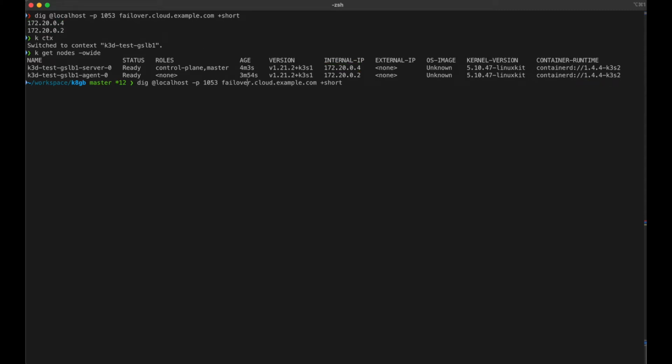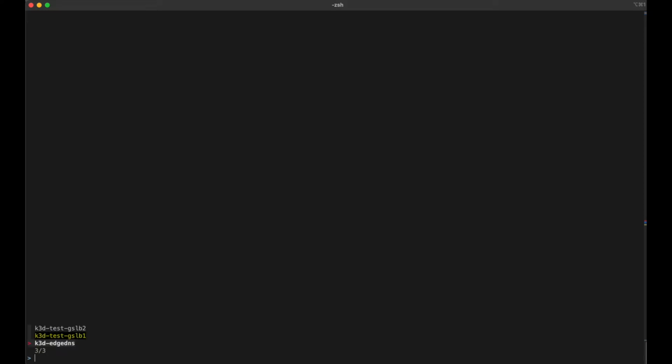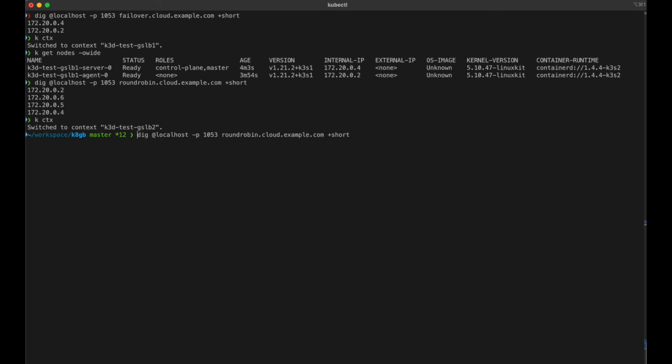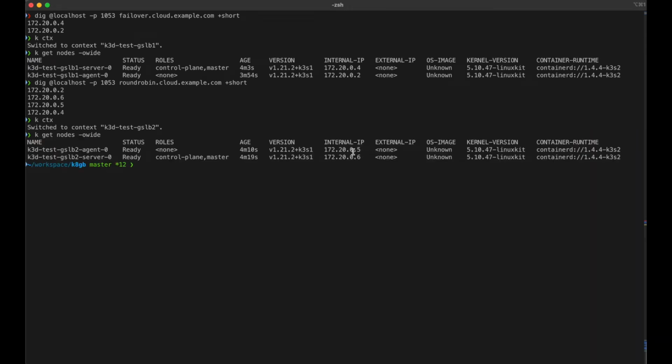I can also do not failover but round robin. That's another load balancing strategy that will randomly select the IP of each node with the same likelihood and return the IP. So in this case, we are returning 4 records because the 5 and 6 pertain to nodes from another cluster. I can convince you by doing this. These 2 IPs are from the other cluster.